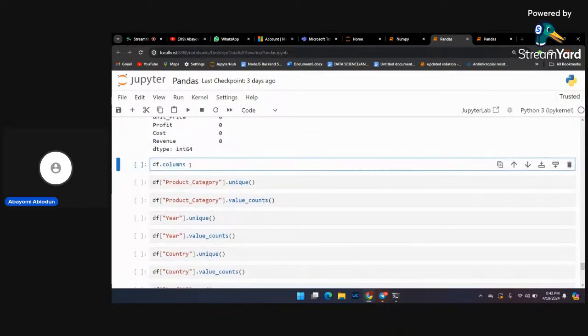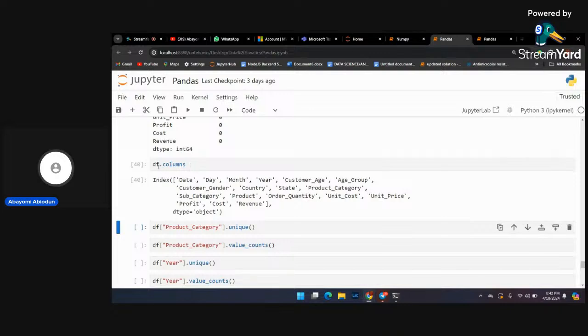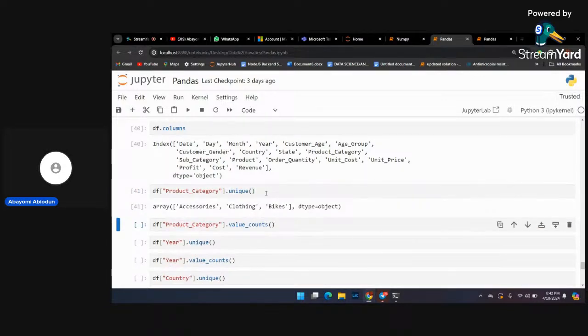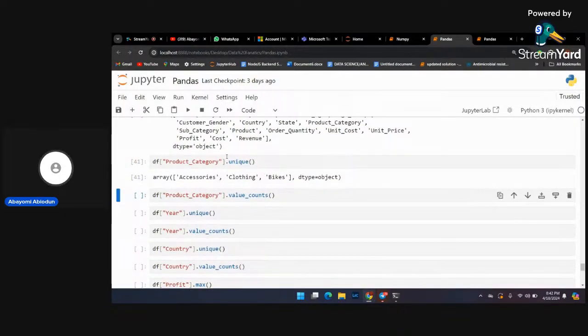Then you can also check the names of the columns. You can use df.columns. You can also use df.category. You can check the unique values of the elements inside the data you are working with, which is product.unique(), and it's going to give you the unique values inside those columns.